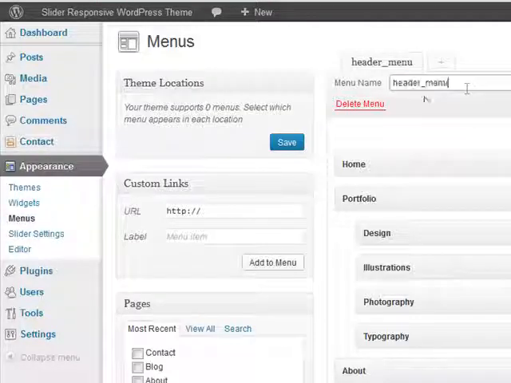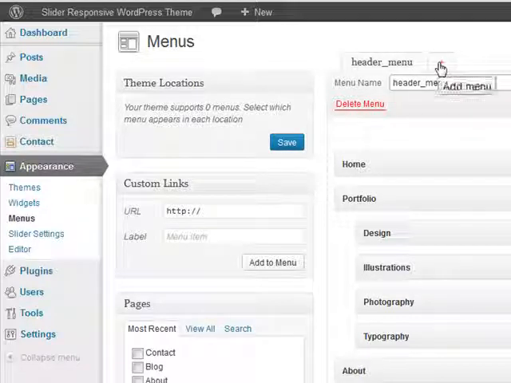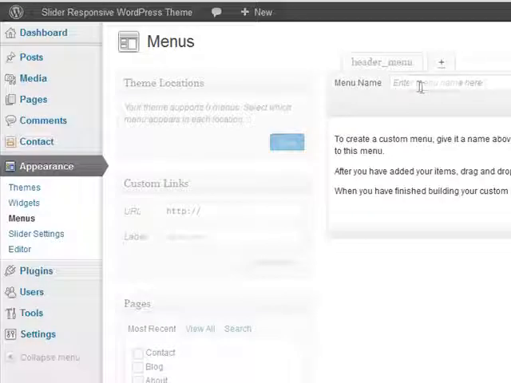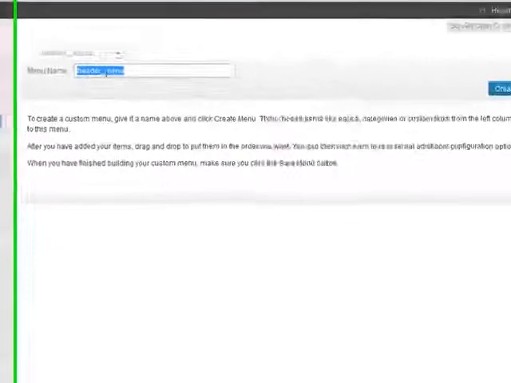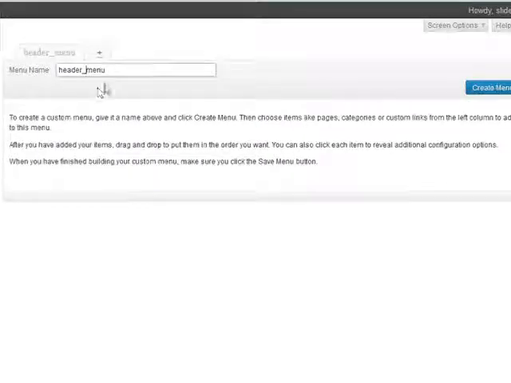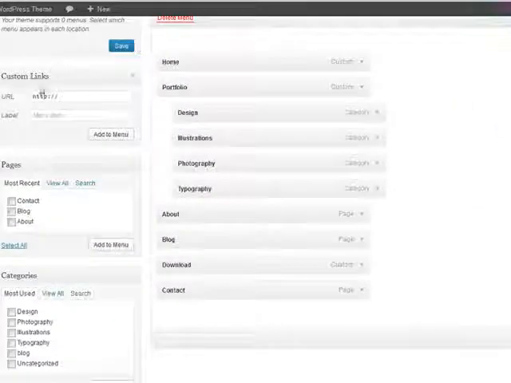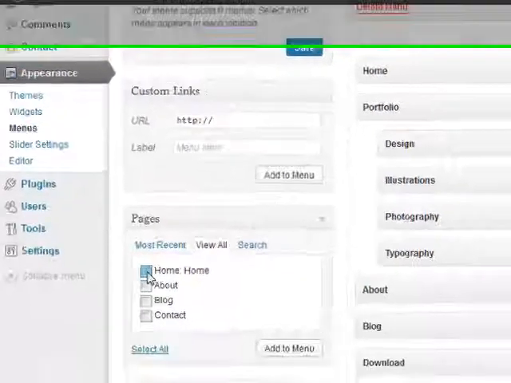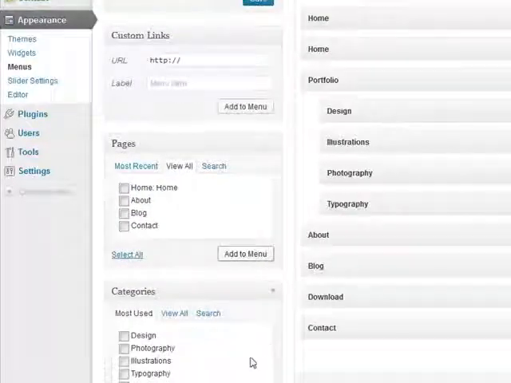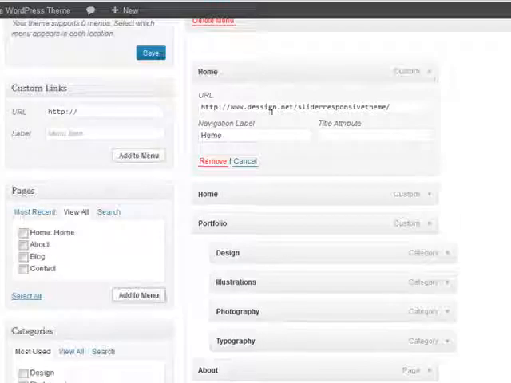and we're gonna set up one menu and it's gonna be called header_menu. So click on here, add menu, and you type it here, header_menu. Make sure you spell it correctly, otherwise it's not gonna work. And then you would create menu. I already have mine, so we're gonna edit mine. Okay, here under pages, view all, here's your home page. Like I said before, you can add to the menu, you can always delete it.